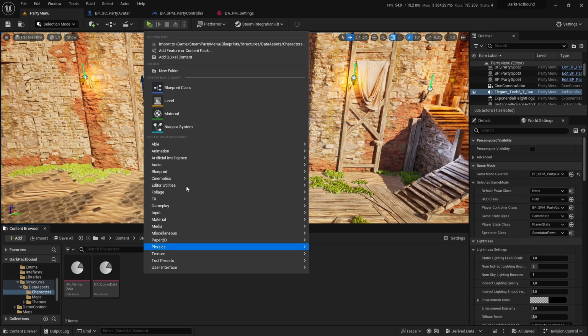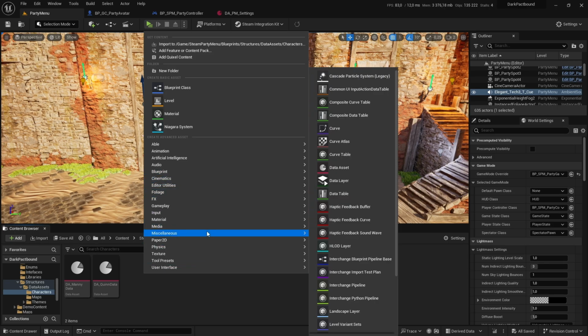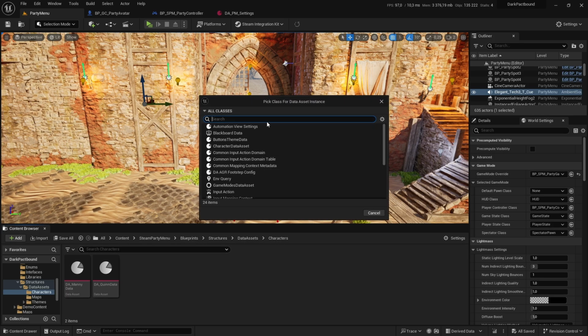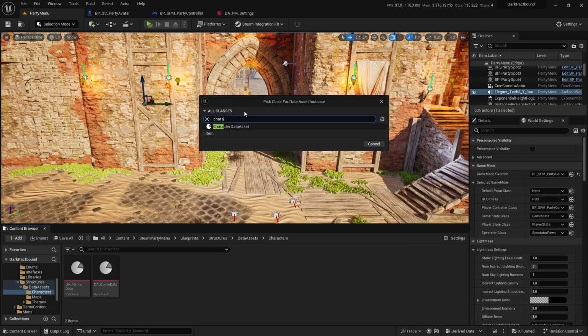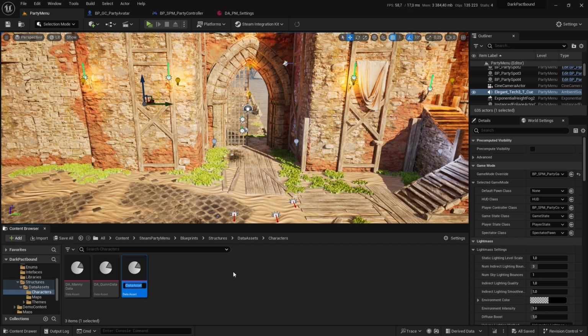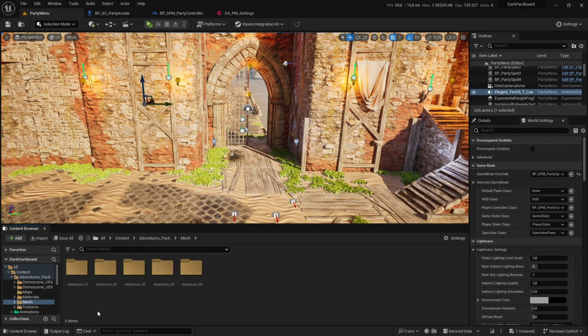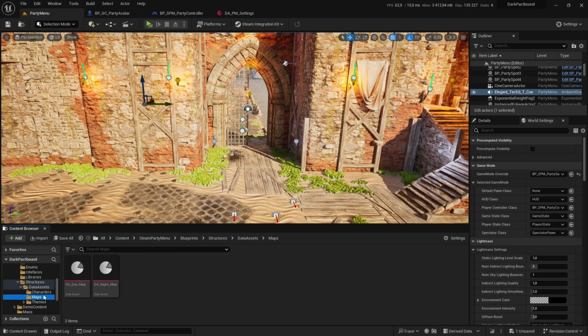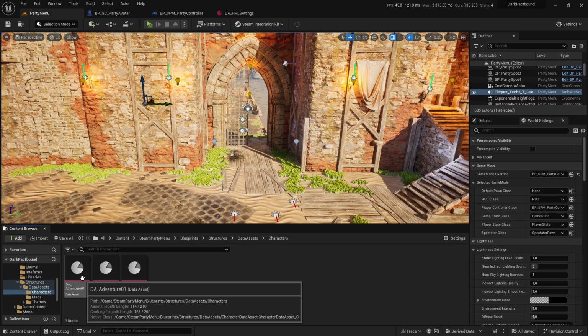Right-click on an empty space in the context menu, go to Miscellaneous, and select Add Data Asset. In the search bar, type Character to find the Character Data Asset class. Select it, and that will create an instance of the data asset class for you to fill in with your custom data. As I mentioned at the beginning, I added some character meshes from the FAB Marketplace to demonstrate the process of adding new characters. Since these don't have specific names, we'll use the generic naming conventions from the pack.